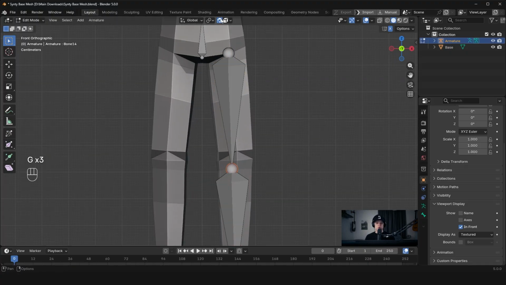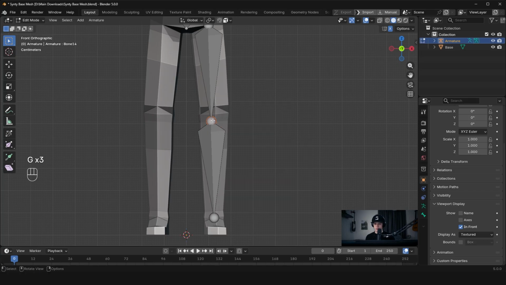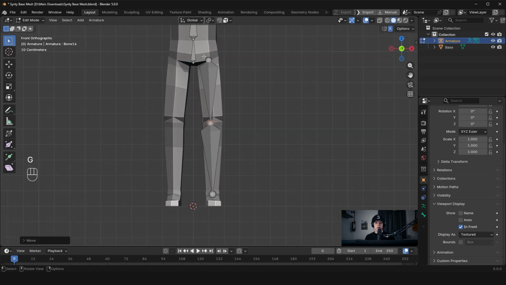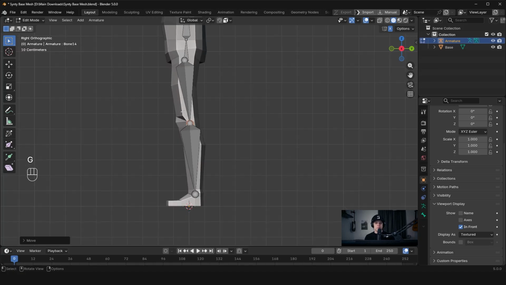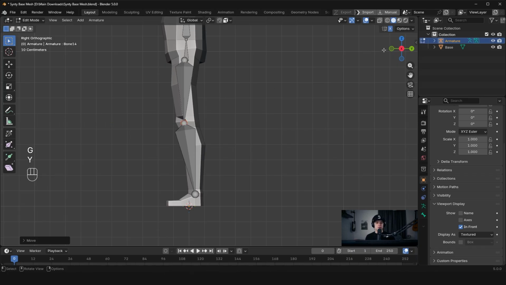Then I'm going to turn my snapping off and keep it like so. Now this is exactly in the center, and I'm just going to push it up very slightly, trying my best to keep it straight. As I said, this is going to help a lot with the IK. Then I'm going to go to side view, press G, Y, and just push this forward. I'll show you exactly why we're doing this later when we set up the IK.